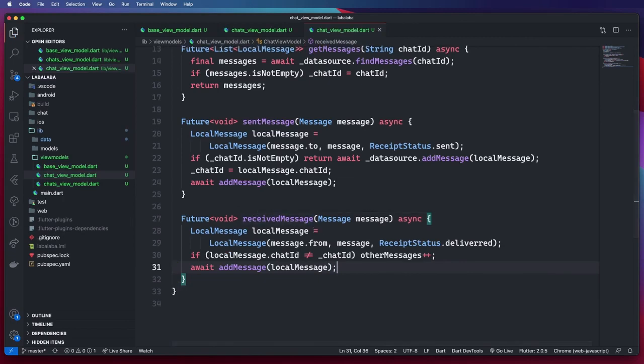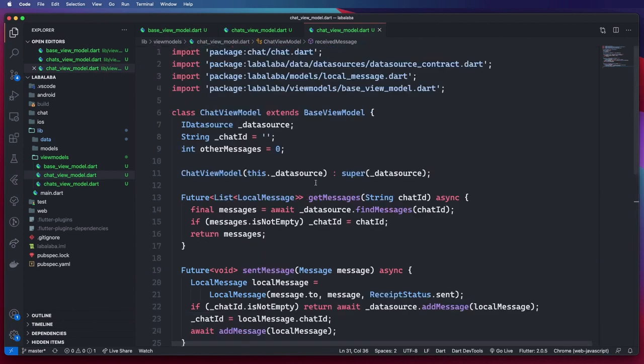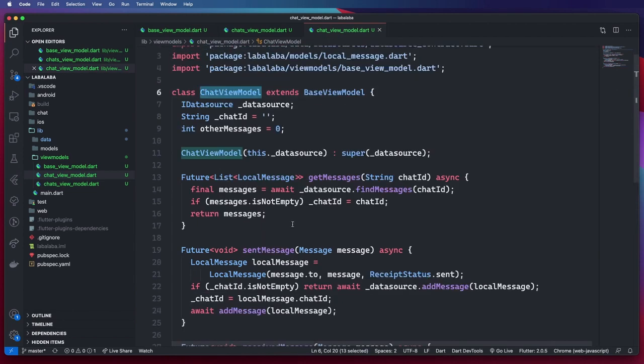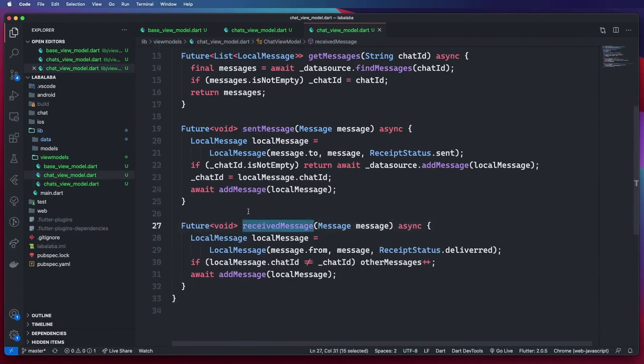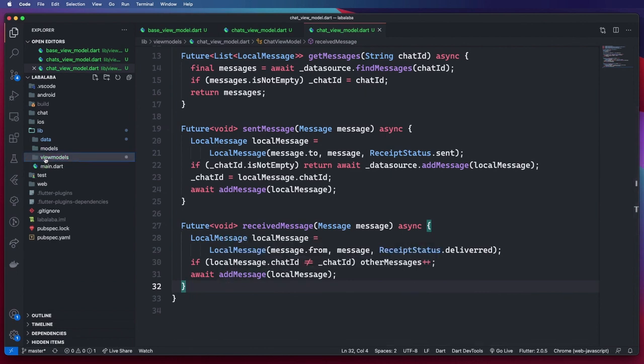So now I have both methods in this chat view model. So inside of a chat, I'm able to send a message, I'm able to receive a message, and depending on whether or not the message that I receive is associated with this chat, I might increment the counter to display somewhere on the screen that you have received new messages outside of this chat, so you can go back just as it is in WhatsApp and check on those messages. So now we have our view models set up. We can go ahead and write tests for our view models.